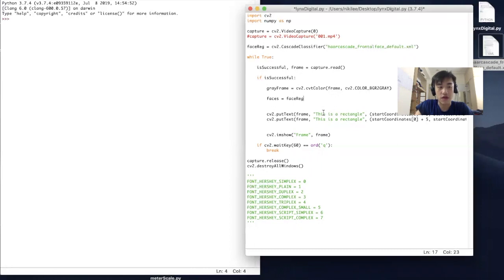So then we'll use the method called detectMultiScale. Right, so we'll pass in this.